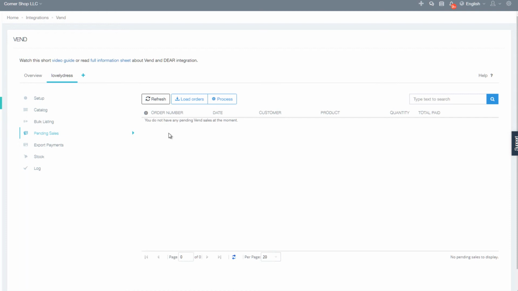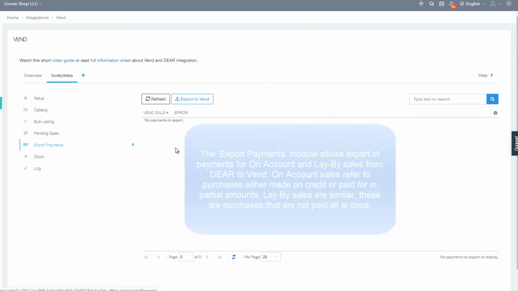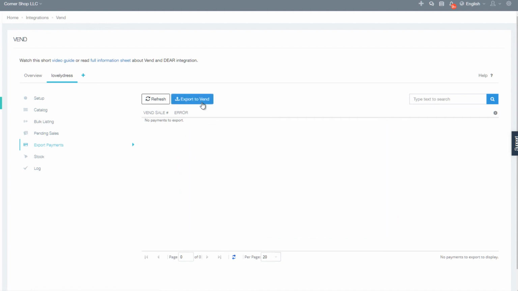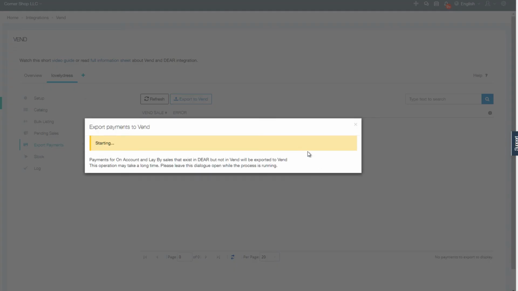The Export Payments module allows export of payments for on-account and lay-by sales from Deere to Vend. On-account sales refer to purchases either made on credit or paid for in partial amounts. Lay-by sales are similar. These are purchases that are not paid all at once. To start the export payments process, on the Vend Integration page, select the Export Payments tab. Click Export to Vend. On the Export Payments to Vend window, click Start.